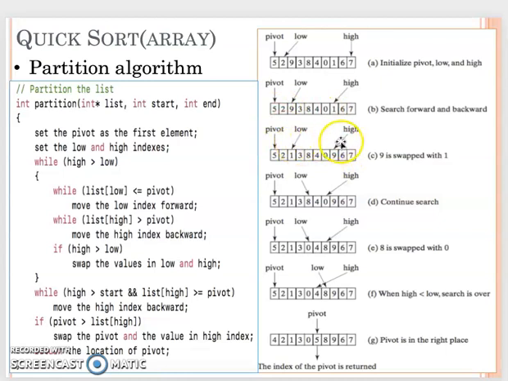Once my low and high both stop, and they are not out of the boundary, we swap the values between low and high. So you see here, 9 is greater than 5, so we stop for low. Then high is 1, which is less than 5. So we swap 9 and 1. After the 9 and 1 are swapped, we can continue to move. Low can move past 3 until 8, and then high is 9, which continues to move until 0.